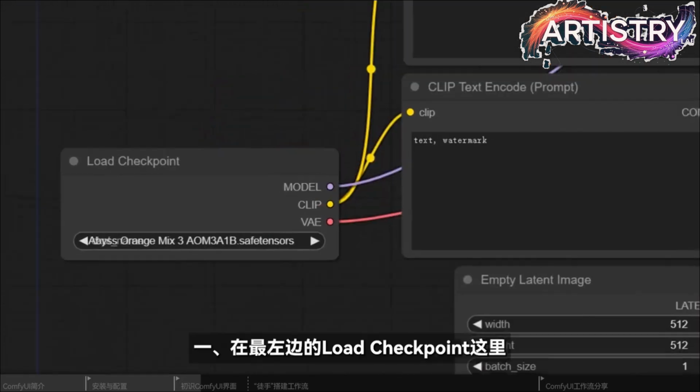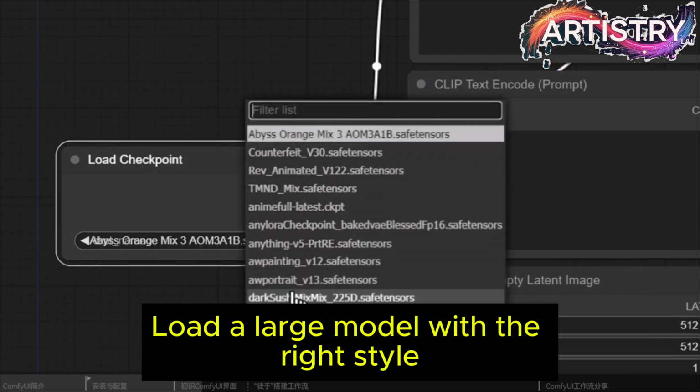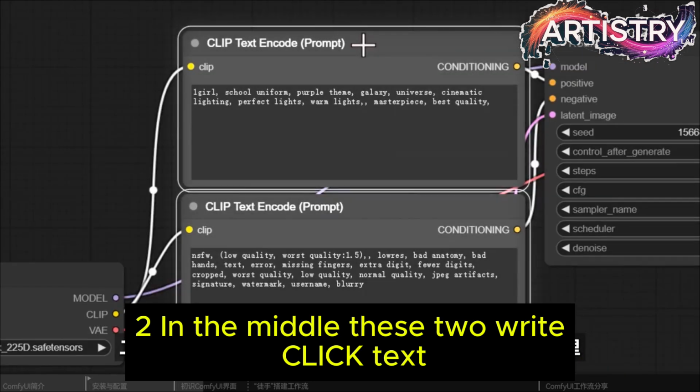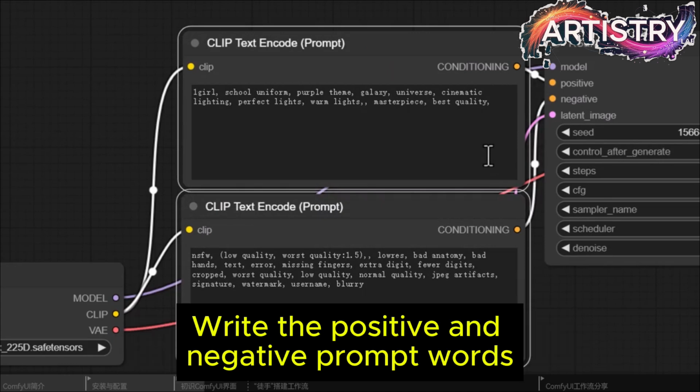How about ComfyUI? This initial interface actually corresponds to the most basic text-to-image graph in WebUI. Here it is. To generate an image, you only need the same four steps. Let me show you how it works.